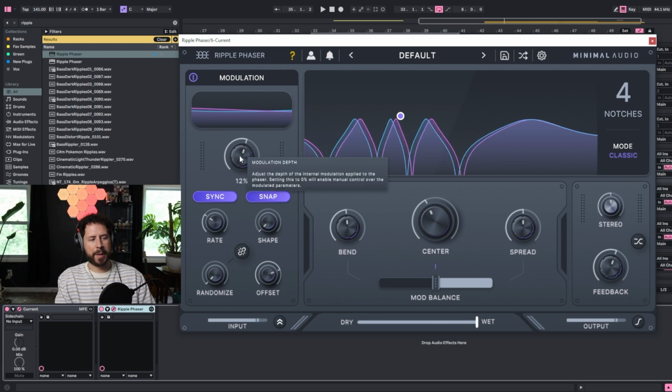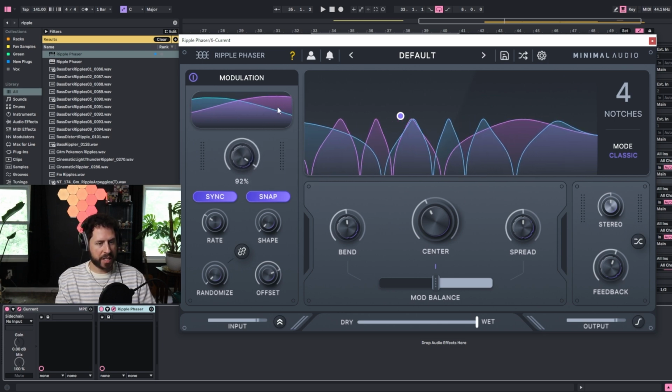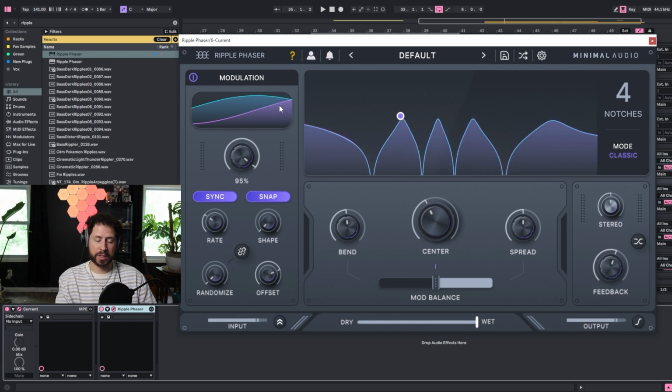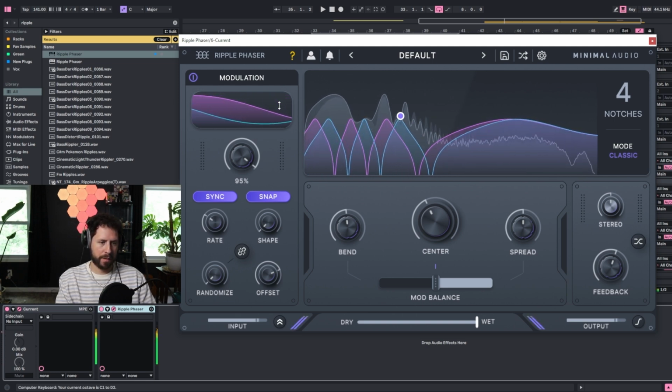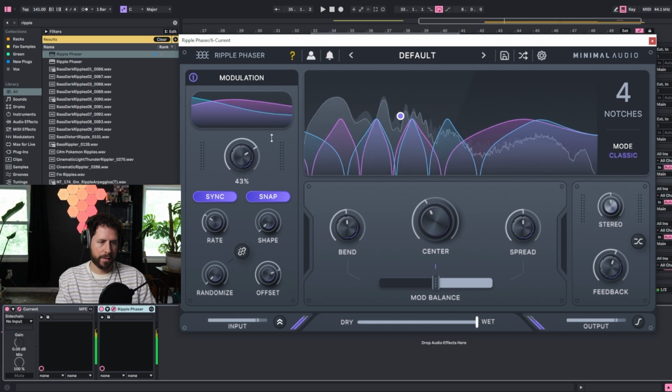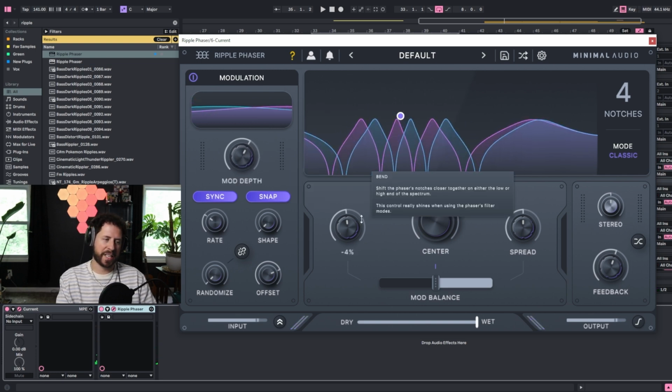Last thing about the mod depth here, as the modulation depth increases, you can see that the distance between the blue and the purple increases as well, which means you're getting some really gnarly movement. It's easily tamed by just moving this mod depth wheel down.